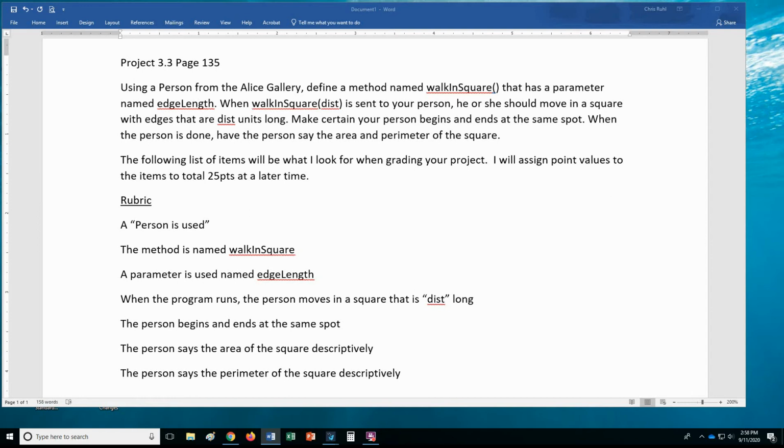That particular project says, using a person from the Alice Gallery, find a method named walk-in square that has a parameter named edge length. When walk-in square with a parameter of some distance is sent to your person, he or she should move in a square with edges that are that certain distance long. Make certain your person begins and ends at the same spot. When the person is done, have the person say the area and the perimeter of the square.